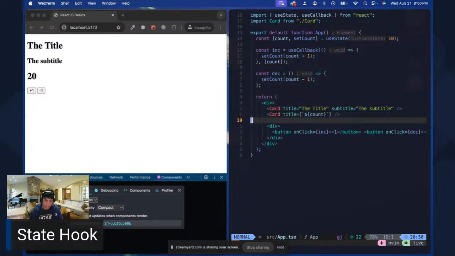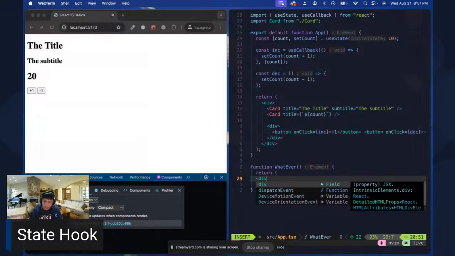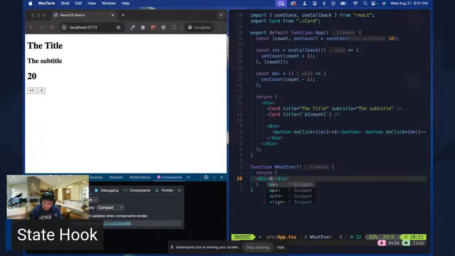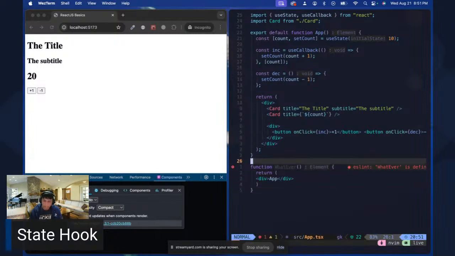So for now, this is just a simple introduction to React. Hopefully you have an idea on how to work on it. Again, the only thing that you need to do is create a function, name that function, and then return JSX, and then you have a React function working. So yeah, that's the first step.